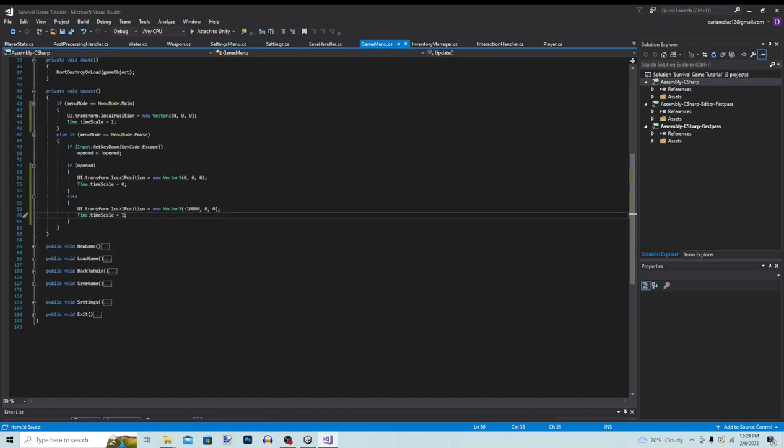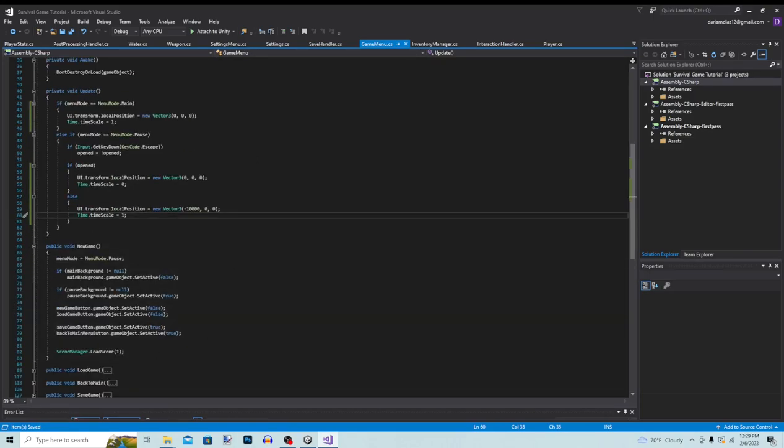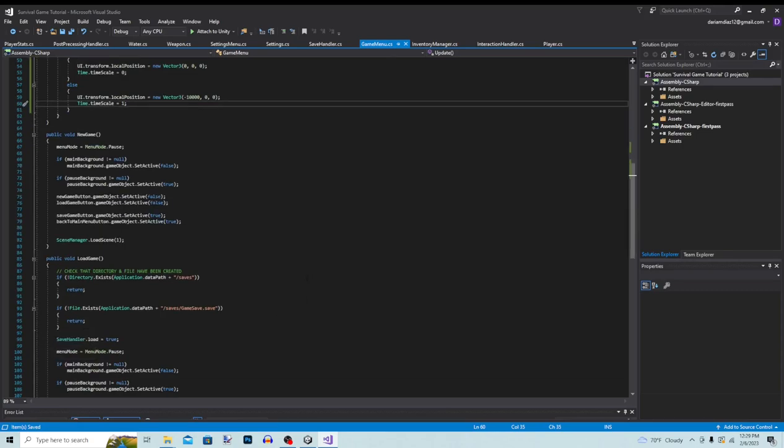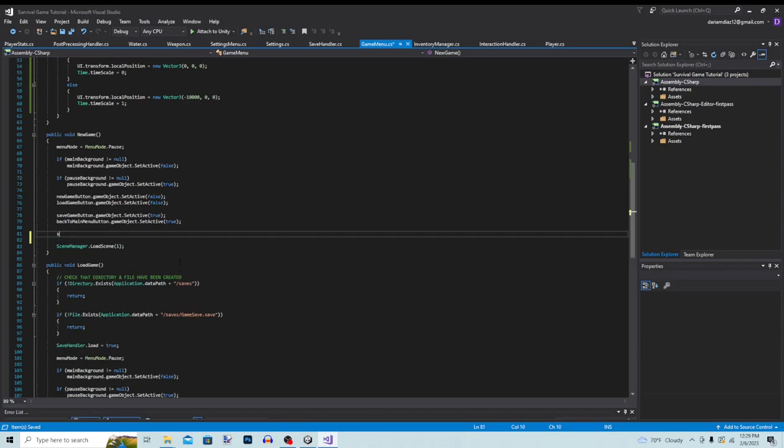Go to game menu right here, and where it says new game, we're gonna do the following. So save handler dot load. Okay, no. Save handler dot load equals false. Because if we previously loaded our game, this is gonna be true. So even when we hit new game, it's gonna be loading the previous data. Now, by doing this, we're making sure that if we loaded before and now we're making a new game, it's not loading anything.